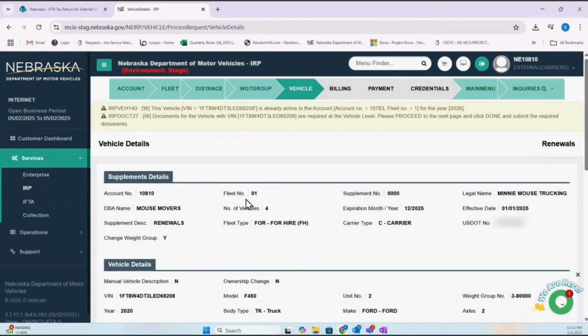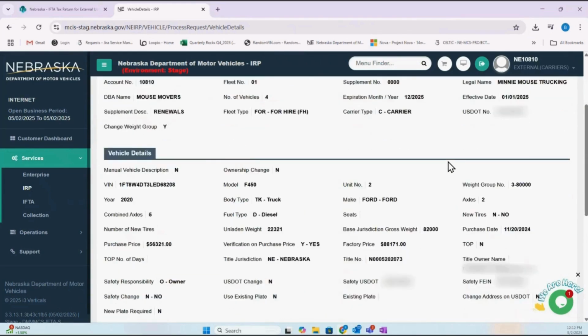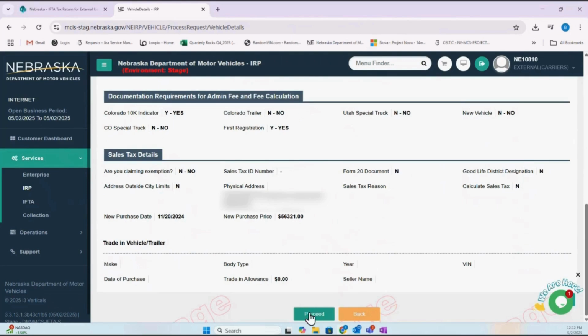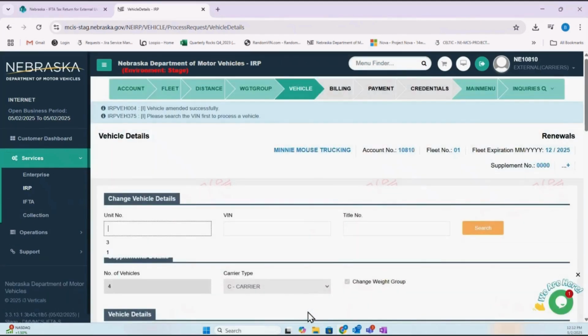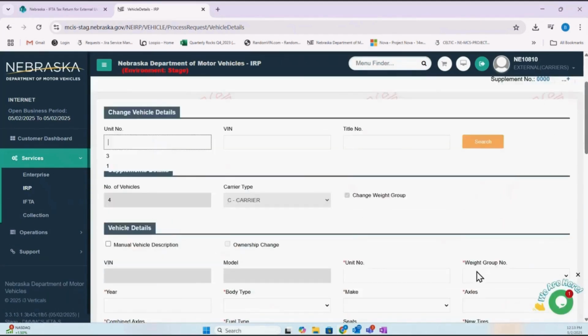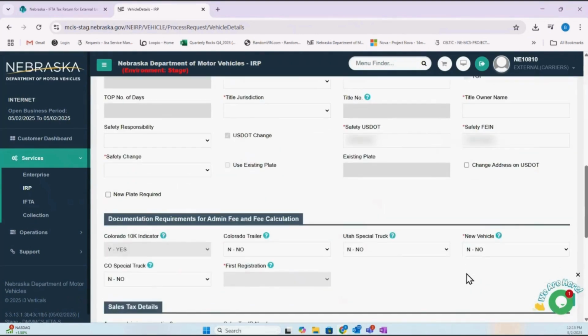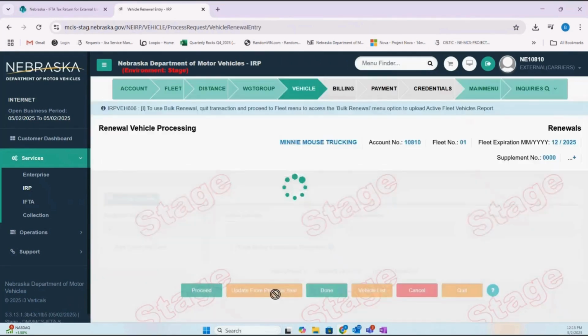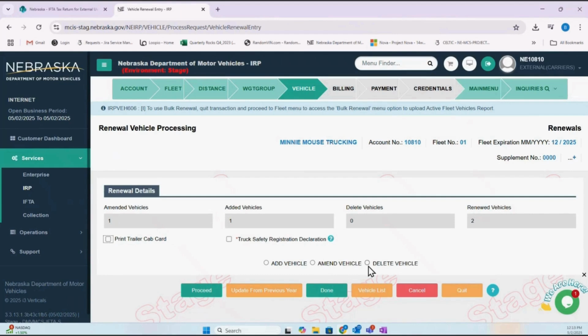The Vehicle Details verification screen will be displayed. Warning messages will appear in yellow at the top of the page. Verify the information, then select Proceed. The system will return to the Vehicle Details screen to process additional vehicle changes if required. If no additional changes are required to the existing vehicles, select Done from the available options at the bottom of the screen. The system will return to the Renewal Vehicle Processing screen.